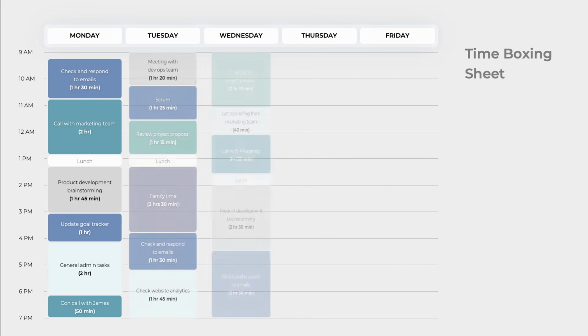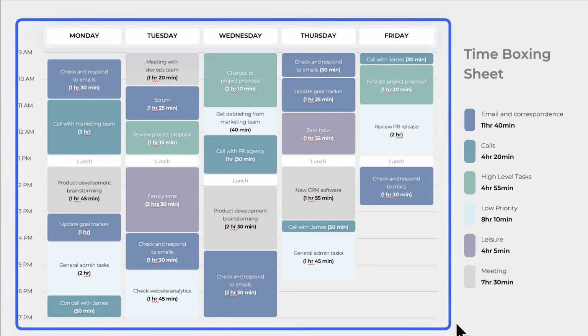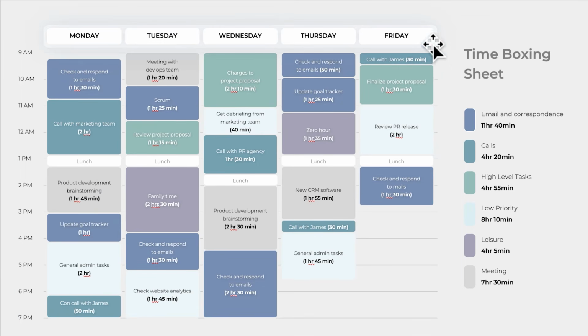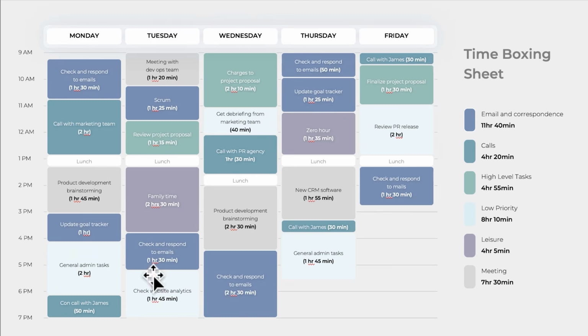Unlike traditional to-do lists, which focus on task completion, time boxing dedicates fixed time periods to specific tasks, whether or not the task is fully completed. For this weekly time boxing sheet, each task is also assigned a color code to denote what type of task it is. So for example, you can see how much time is spent on meetings this week.